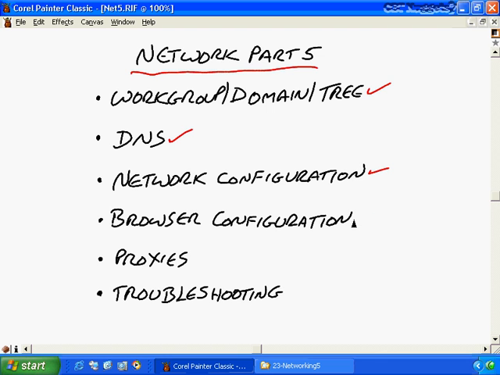And then we also look at the browser configuration, especially as it relates to configuring whether or not you allow scripts to run. We take a look also at proxies, which is also part of your browser configuration, and we discuss what proxies are and how they're useful. And then finally, we conclude with several troubleshooting steps.